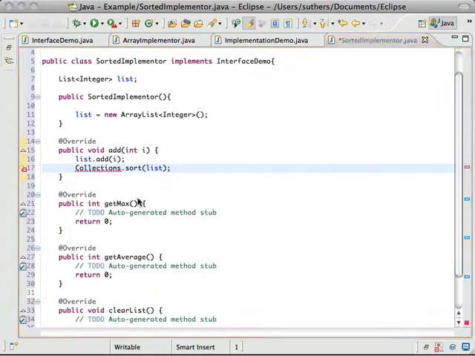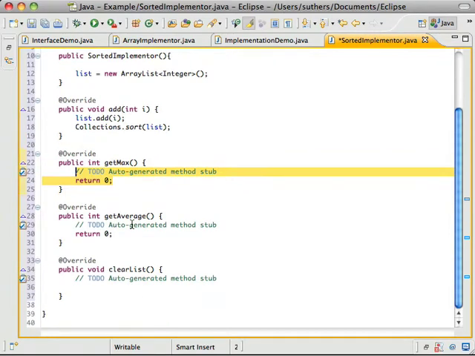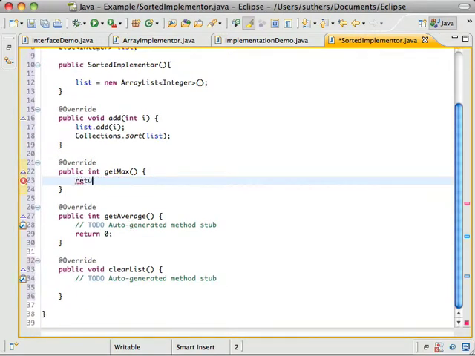This is horribly inefficient, but it'll actually just make my point even stronger, that different implementations can have differences in runtimes in certain situations, and you can very easily switch between different implemented classes of interfaces depending on the situation. So we'll just make the add really slow just by running a sort every time we add something. But because the list is sorted every time we add something, we know where the maximum value is. Return list.get. The last thing on the list is the greatest.